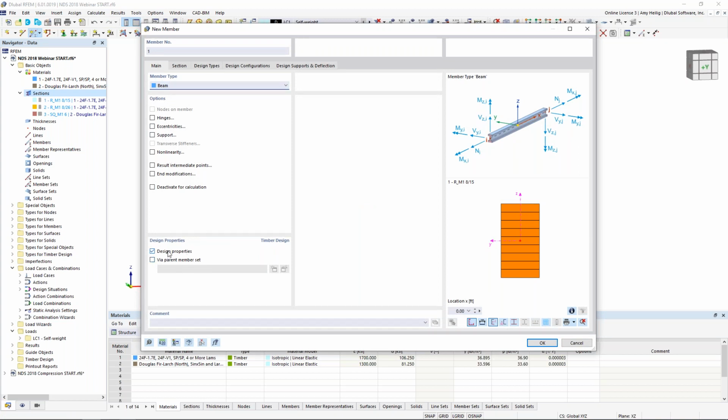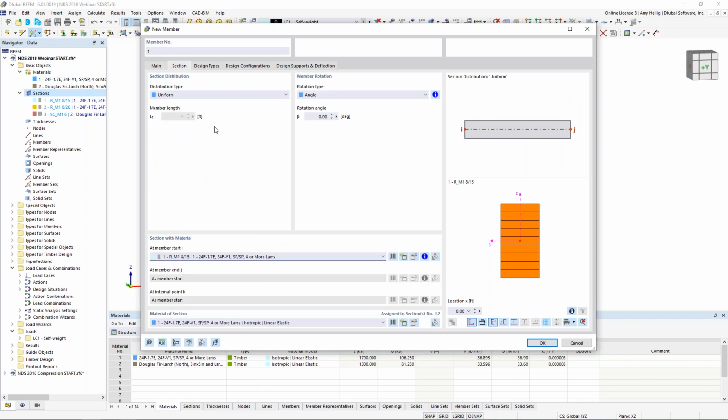The design properties are activated here, and this is specific to the timber design add-on and relative to these additional tabs up at the top. So we'll leave this enabled, but I'm not going to get into the details right now specific for the design properties. We'll go to the section tab here, and the distribution type is going to be set to linear. So this allows me to define a tapered glulam section.